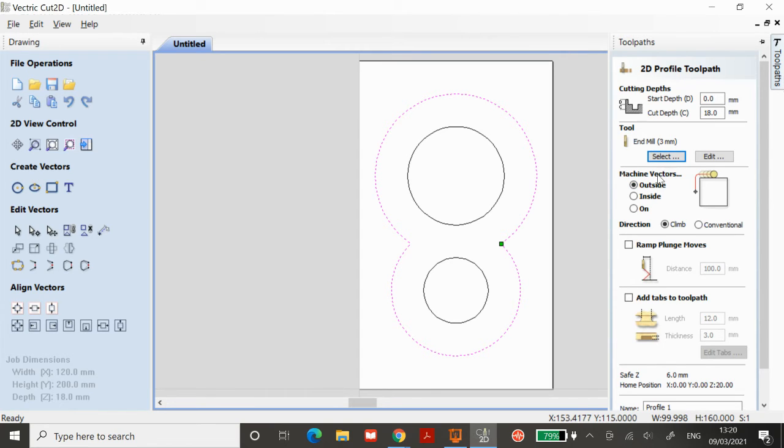Next thing is machine vectors. Now this is where I'm doing my things called offsets. So the offset on a cutter is deciding whether the router cutter is going to cut outside the line, inside the line, or on the line. So if you can look at this picture again, once I select those different options, outside the cutter will make sure that you end up with this box being the same size that you drew it.